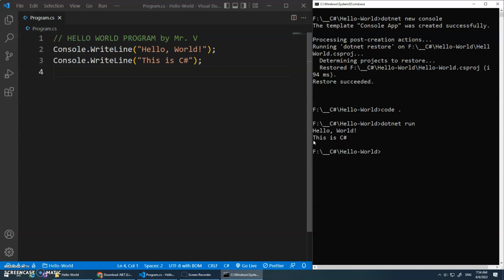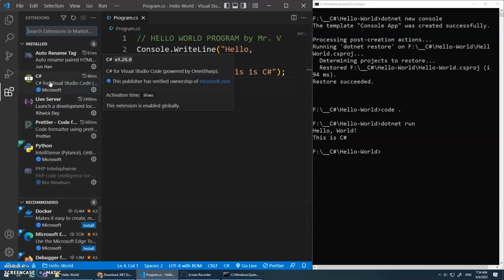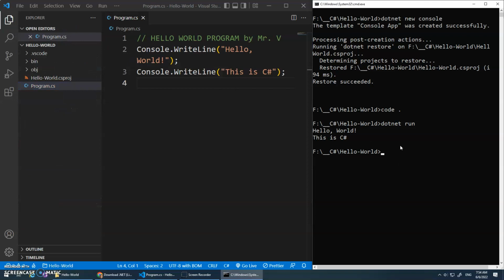That's our first setup. Download that .NET SDK, add the extension, right, C# extension, and then set up your project with that dotnet new console and then dotnet run to run it. All right, hope that made sense.